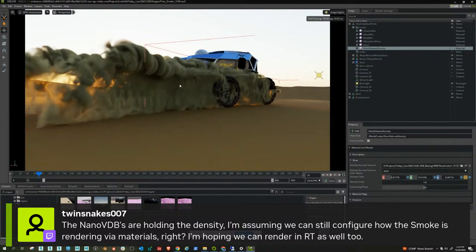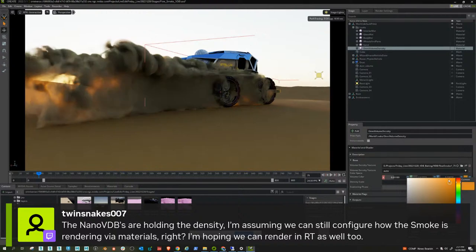If you're using a static VDB, just a single cloud, you get awesome, awesome God rays out of that. It's a really cool way to get good God rays, just so you know. And then I can also play with the color here. If I wanted to be more orangey, then I could do something like that.